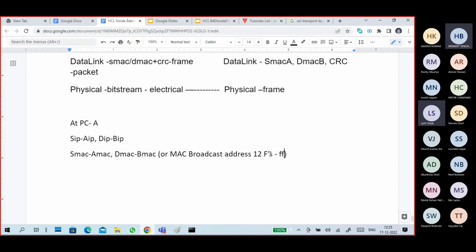Like that, 12 F's: FF, 6 F's completed, FF. I think 12 F's completed. Like this. Okay, this is the 12 F's. This is the MAC broadcast. If you know the destination MAC address, it will automatically be added. If you don't know the destination MAC address, use the MAC broadcast.